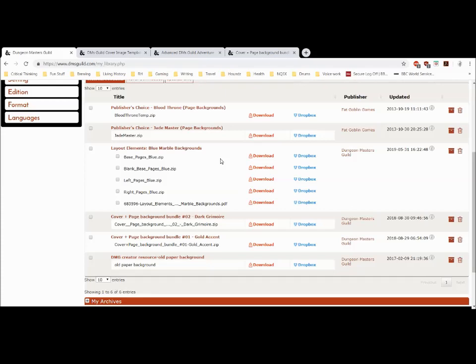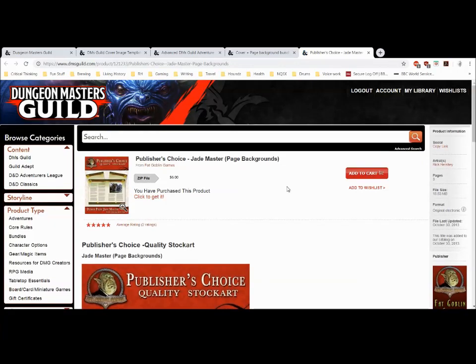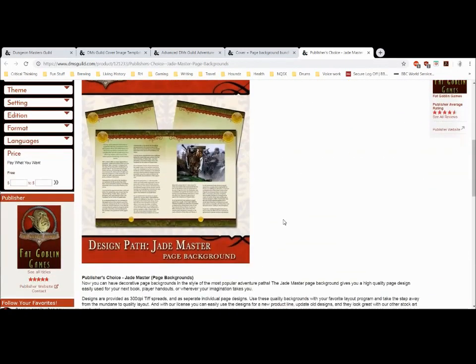But you can get, I'm going to go into my super secret back end thing here. Oh heck, you can go to DriveThruRPG and get something like this, which is from Publisher's Choice. Yes, it's going to cost you. It's $6, whoop-de-ding. But it gives you these really pretty page backgrounds.